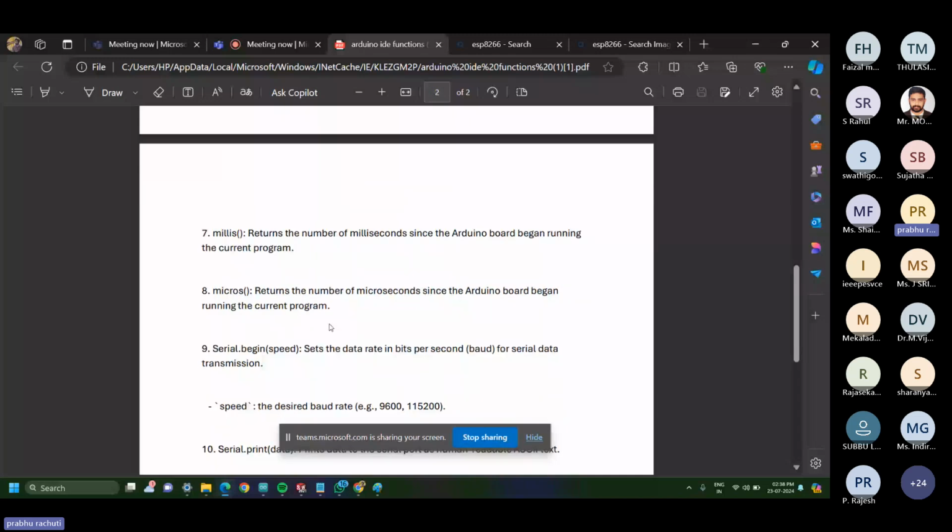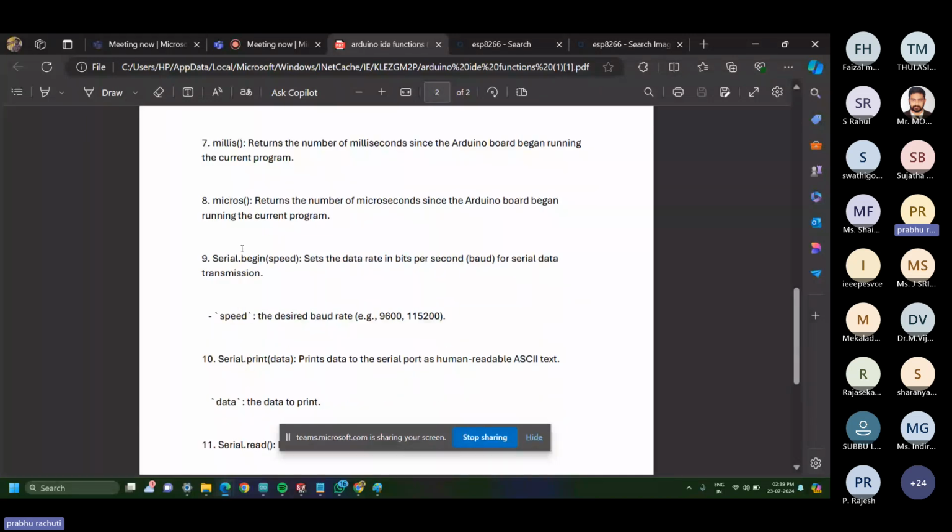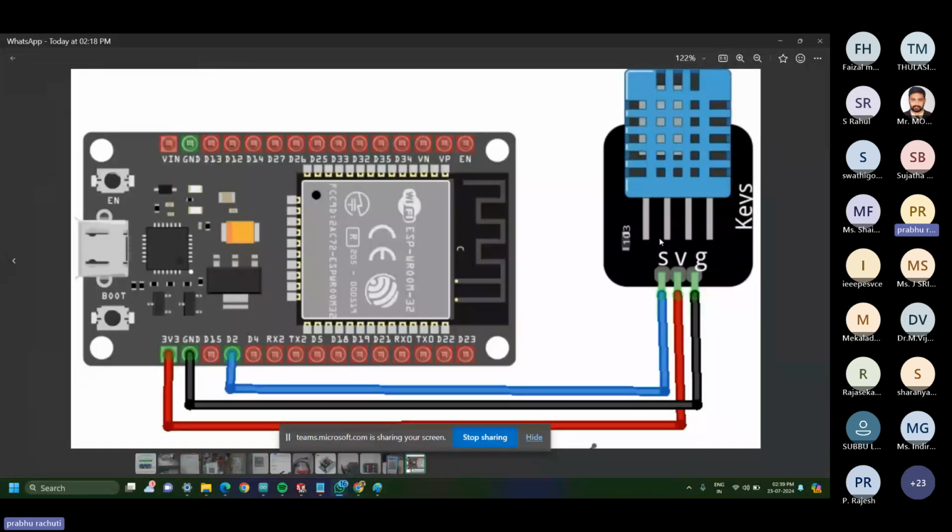And this ninth one is Serial.begin, and this is for debugging. Every microcontroller will have a debugging port. In the debugging port, if you want to print any data, say you have just read DHT sensor data, but we don't have any display to print the data. In this case, if you want to print the data in a debugger, that debugger is nothing but the serial monitor. In Arduino IDE, you'll have a serial monitor here.